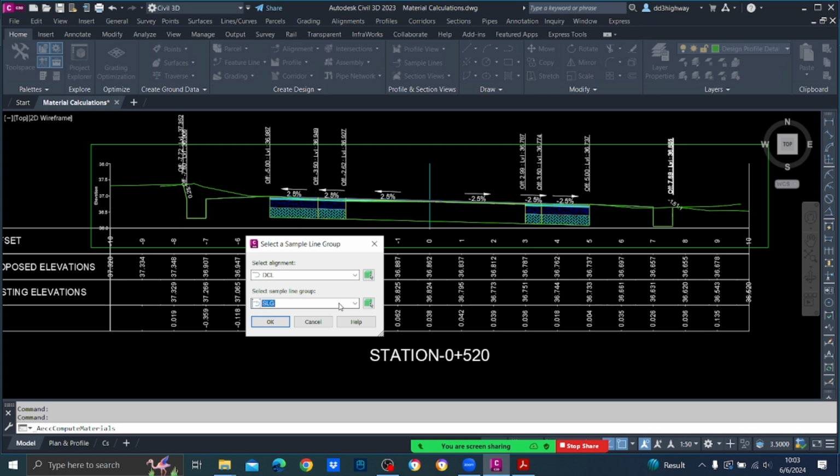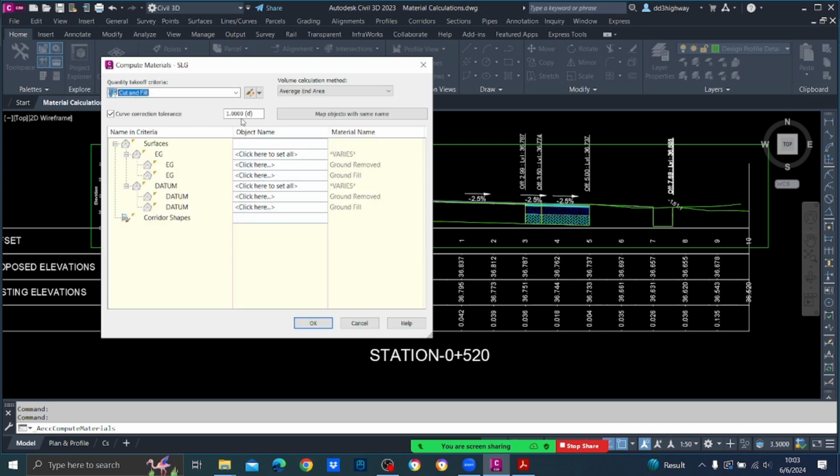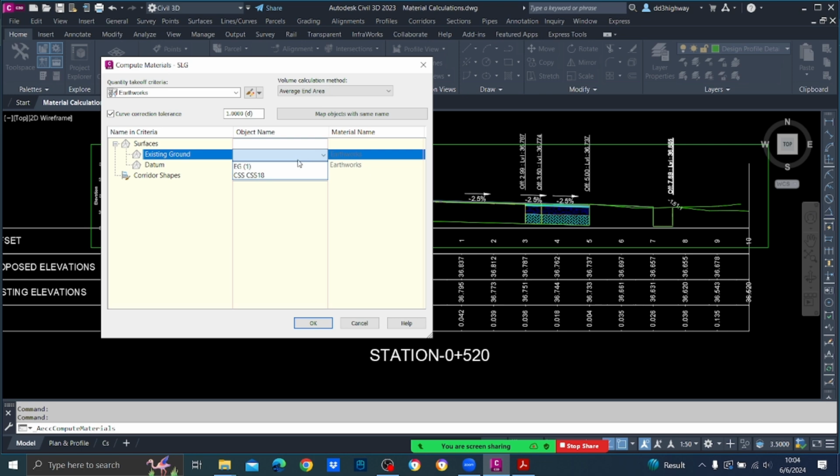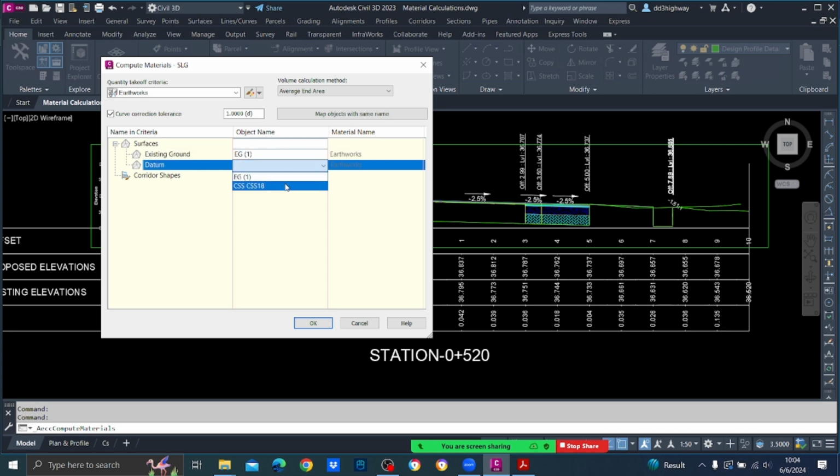So you select the alignment ECL, select sample line groups SLG, then press OK. Here for quantity takeoff criteria you have to select earthworks. Then you select existing ground. What is existing ground? That is EG, our existing ground. Datum is the one that we created now, that is CS 18.